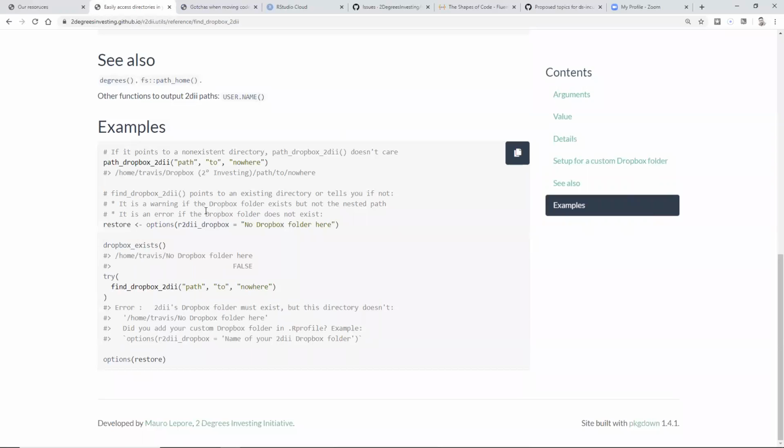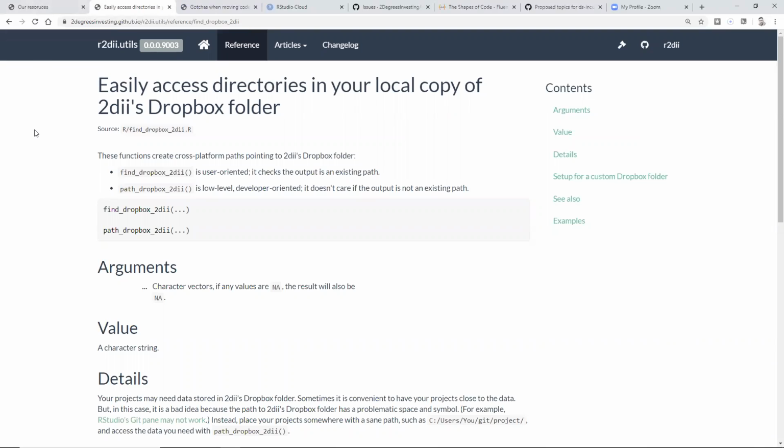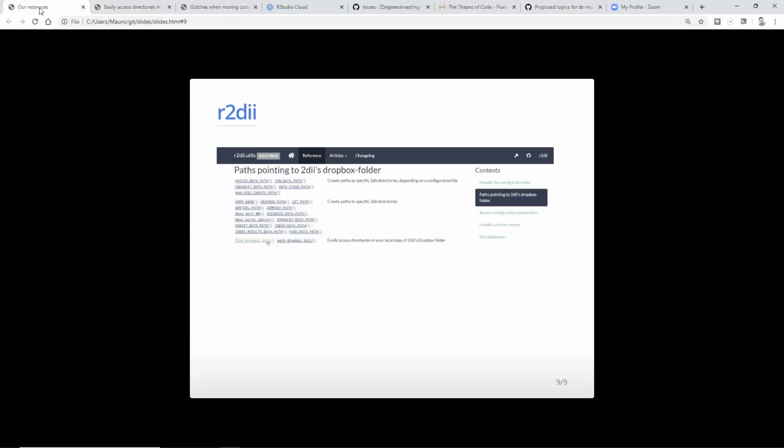I chose this function in particular for this demonstration because I think it plays a big role in allowing you to move projects from, for example, the problematic path inside the 2 degrees investing initiative Dropbox folder. If you want to move a project from there to a more healthy path, something that doesn't have a symbol or a space in the path, then this function will help you a lot in accessing data sets that you might have left behind inside that Dropbox. So that's all I have to say today.